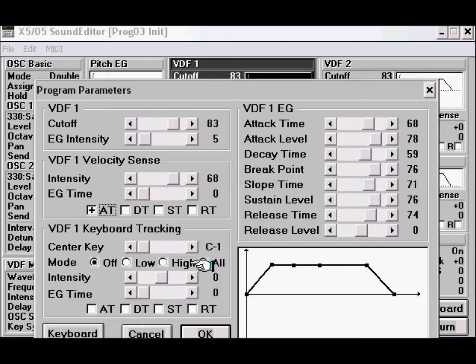Next thing we need to do is push the filter further down the keyboard, which I always prefer. So I'm going to go minus 33 on this. Not quite as aggressive as the synth bass was. That was minus 50. And choose attack. So that's changed quite a bit.